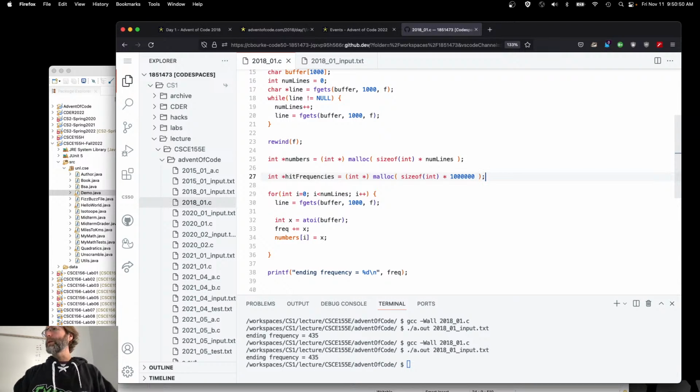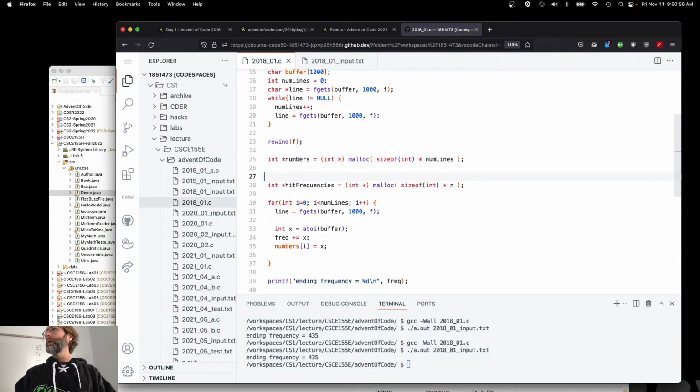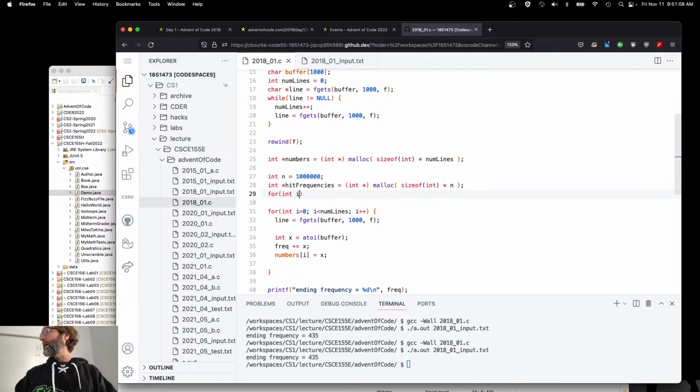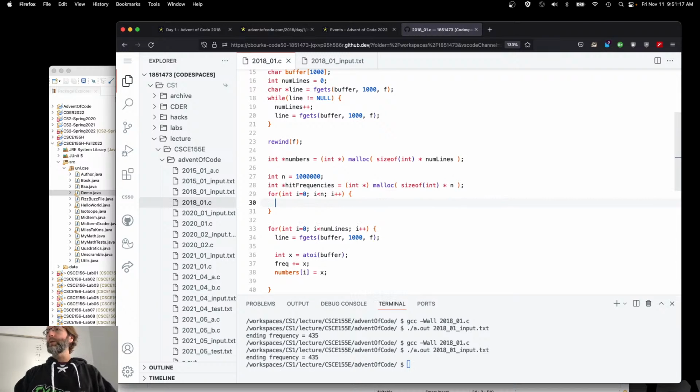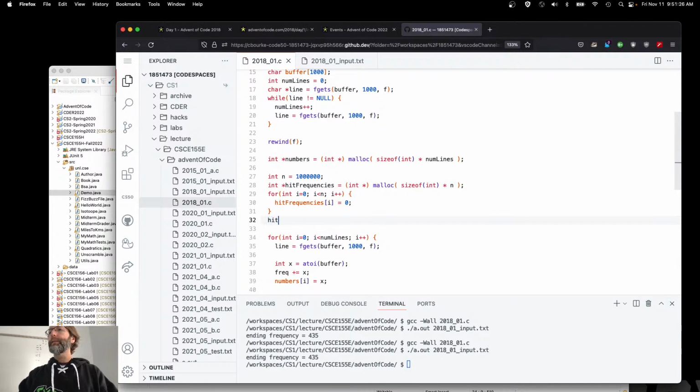There we go. And I'm also going to do a trick here. Actually, let me go ahead and put this into a variable n. I hope that we can get this done quickly because I'm going to show this to you in Java again, and it's going to be way easier because we're going to use a smart data structure to do it. For int i equals 0, i is less than n, i plus plus, I'm going to go through and initialize everything to 0. Hit frequencies, so if i is equal to 0, and then I will say that hit frequencies of n divided by 2 is equal to 1.